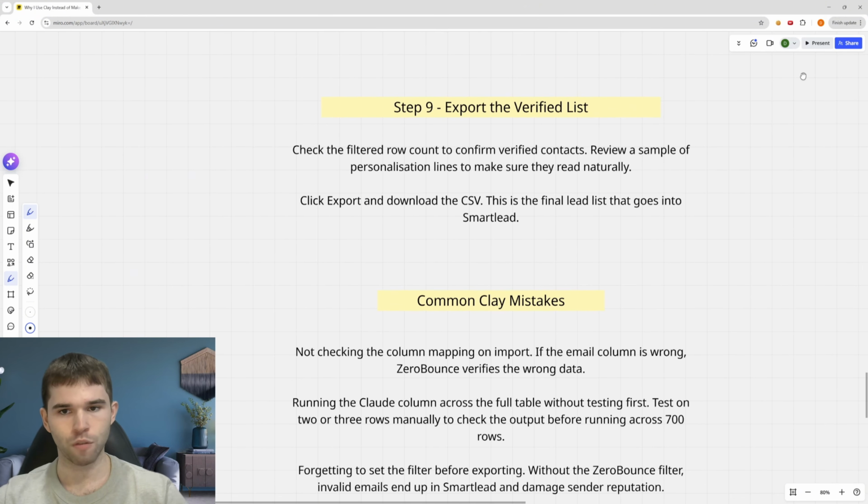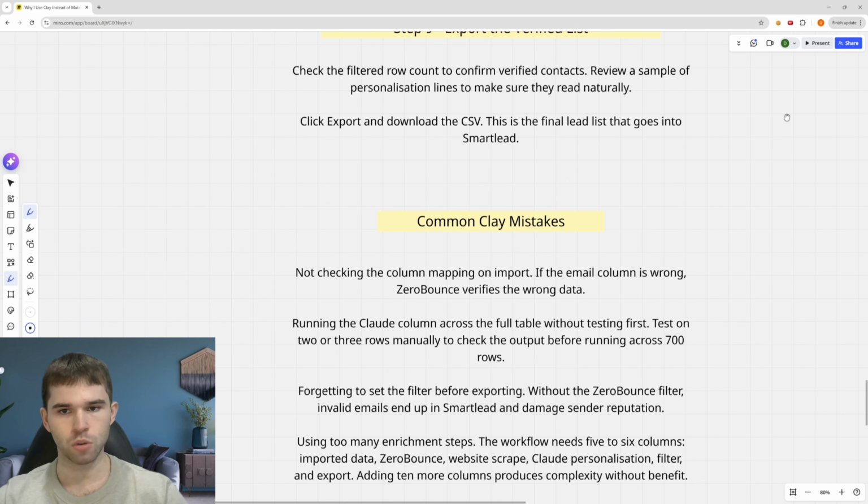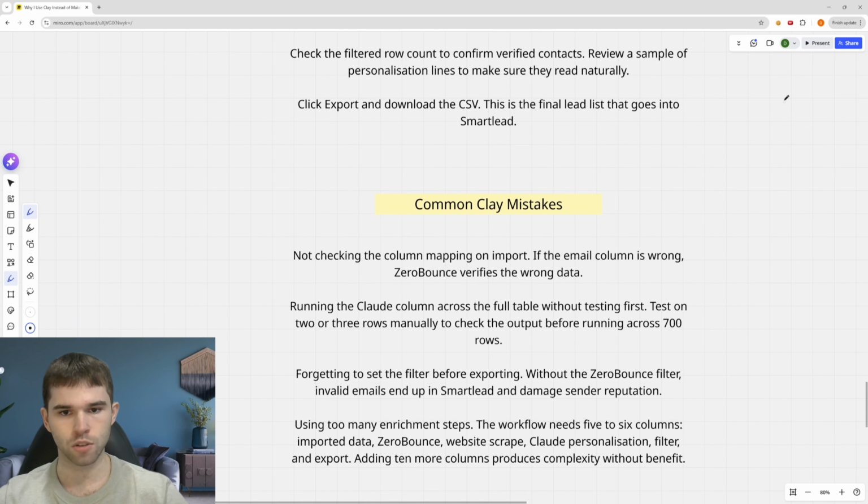Step 9 is exporting the verified list. Just go up to the top right and scroll all the way to the far right. It'll be the 4th one across usually, and just export that CSV. Review a sample of the personalization lines though before you do that to make sure they all read naturally, and then you should be good to go ahead and export all of that and drop it into Smartlead.